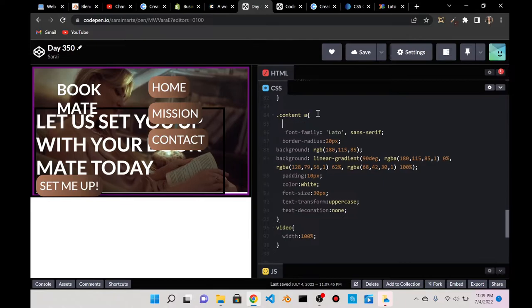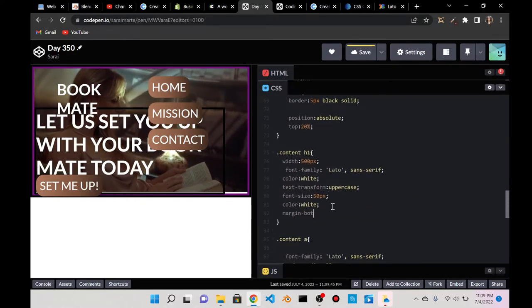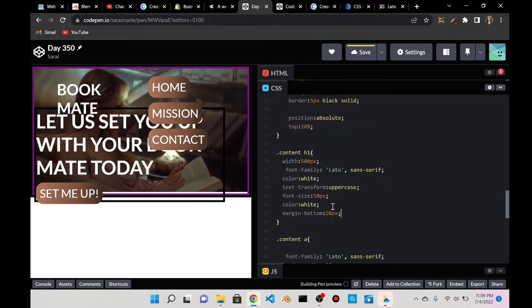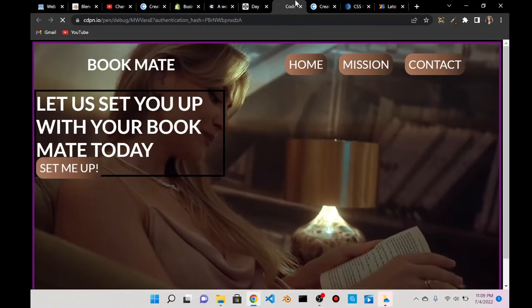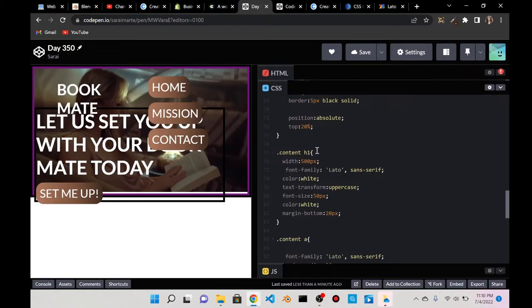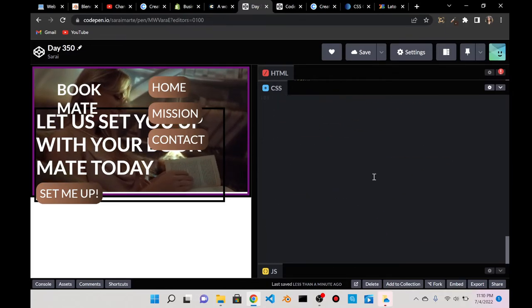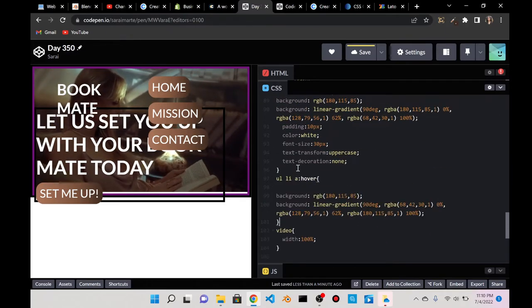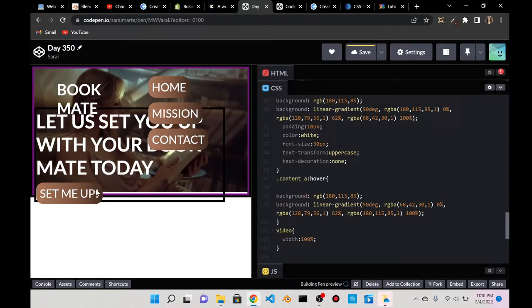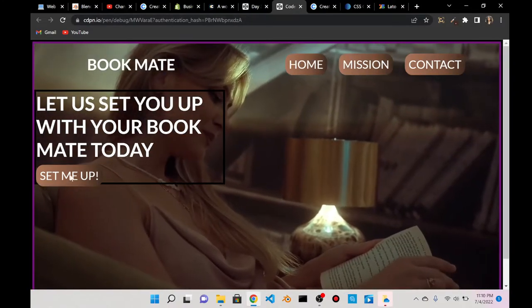And obviously, go to the H1 and give it a margin bottom of maybe 20 pixels so that there's space between the button and the text. Put that there. And then also, I want it to have a hover effect. I'm just going to copy this and bring that a little bit down over here. I'm just going to change this to content a instead. So now that happens when I hover over it. So that works.